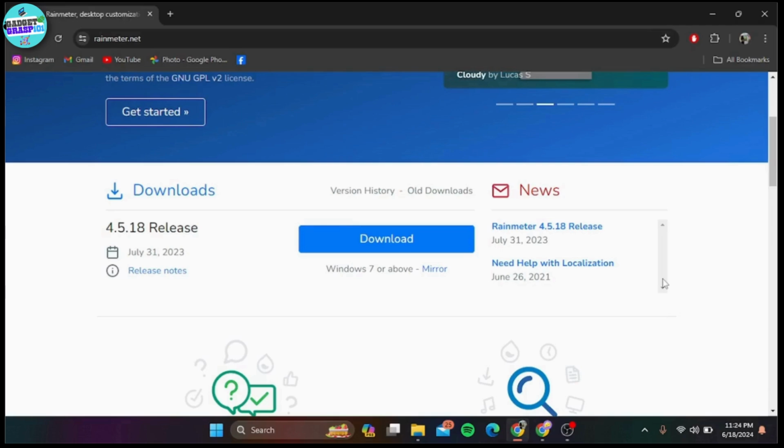To finish up, I like to set my desktop background to something that complements my skins. There are many wallpaper sites like Unsplash where you can find high quality images.